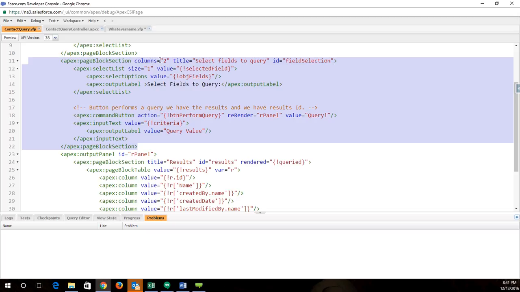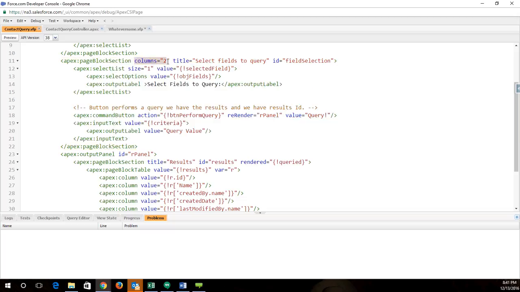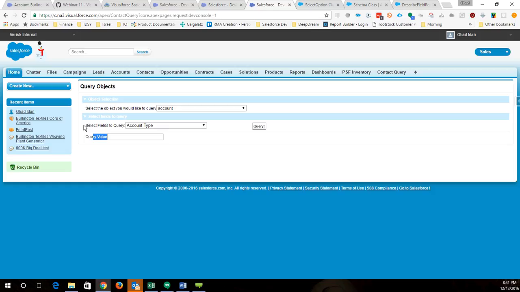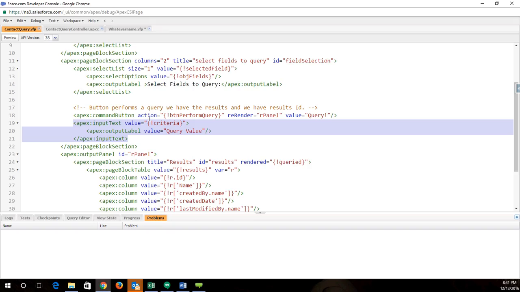What's interesting is, because we have defined here 2 columns, the first tag that I have here, the select list, will be the first element in our first column. The second one will be in the second column, and then the third one will be in the first column again, because there's only 2 columns. So this is very similar to page layout, right? So this is number 1. You have kind of a column separator here, and then number 2 is this button, and then number 3 is again in column 1.